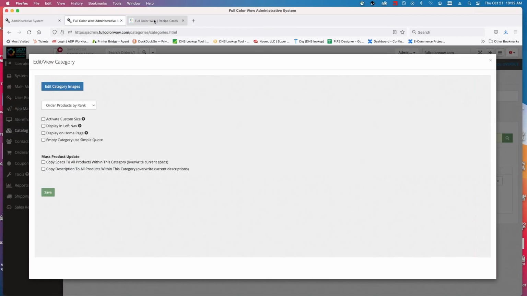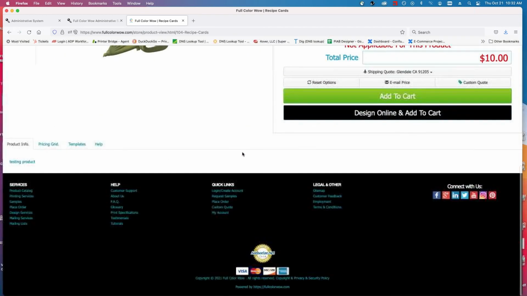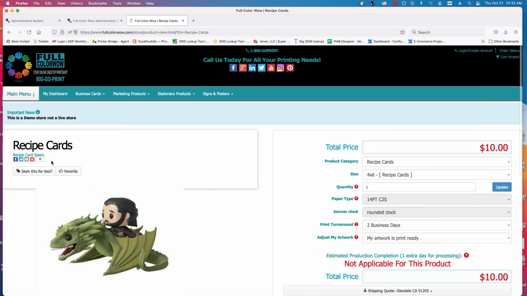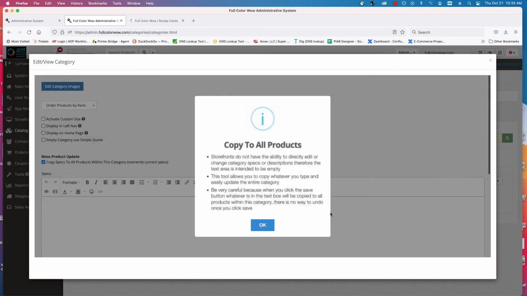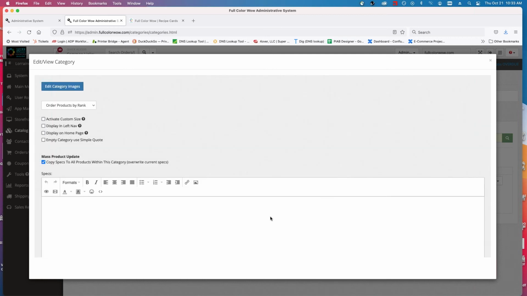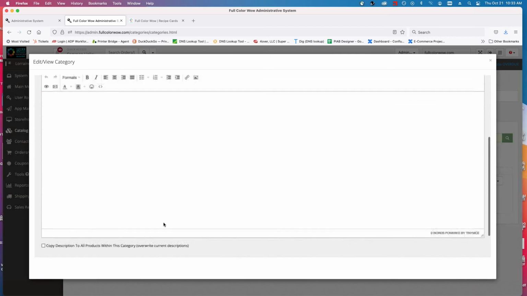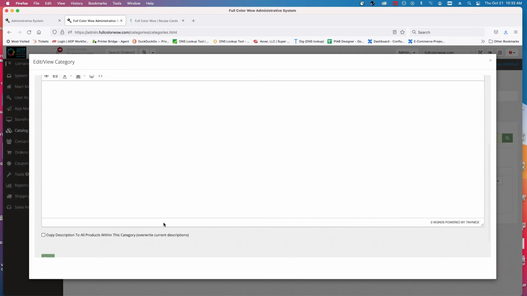Okay, and we're going to concentrate down here, this section here. So copy specs to all products with this category, overwrite current specs. So specs would be the top section right here. And description would be the bottom section down here. Okay, we're going to go ahead and adjust the top. So I'm going to click onto the top.